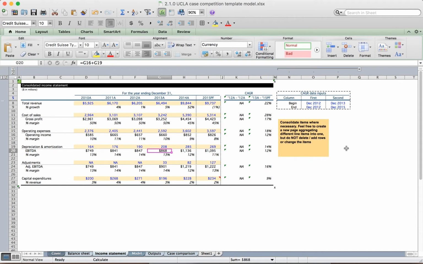So EBITDA is a very helpful metric when comparing companies in different industries, and it's also going to be one of the main metrics that we look at when we start to calculate how much debt we can take on in order to buy out this company. So definitely keep track of EBITDA.